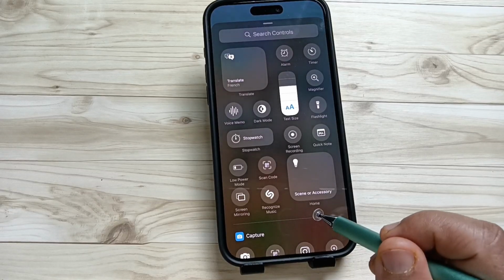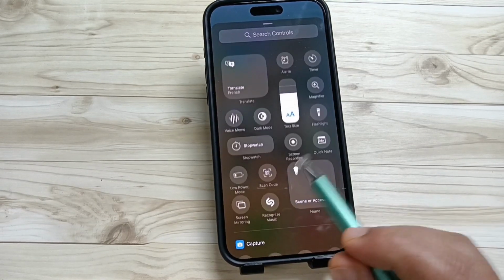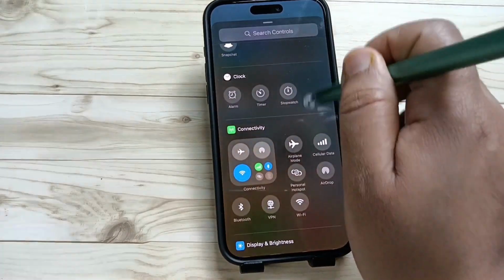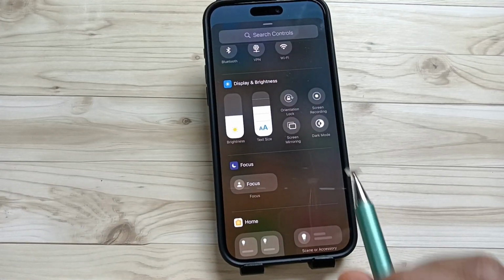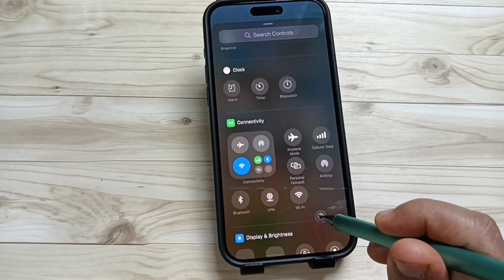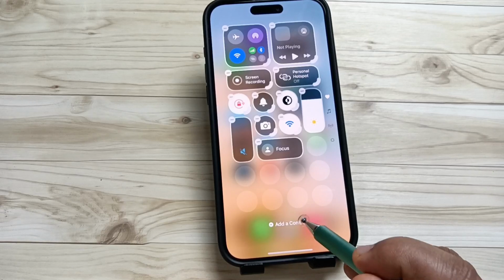Tap on this one and you will get lots of controls from here. You can see some collections. You can see capture, clock, connectivity, display and brightness, like that. So if you want to add the Wi-Fi, then tap on this one. Now you can see the Wi-Fi is here.